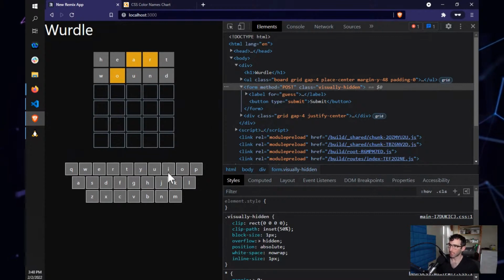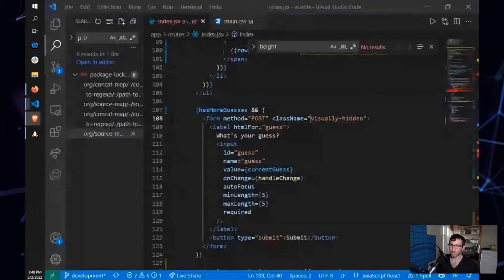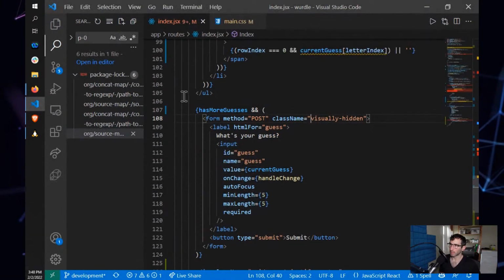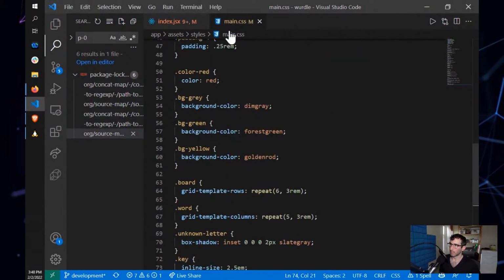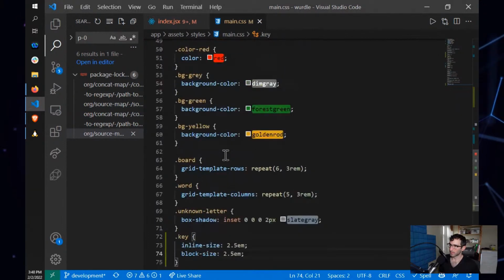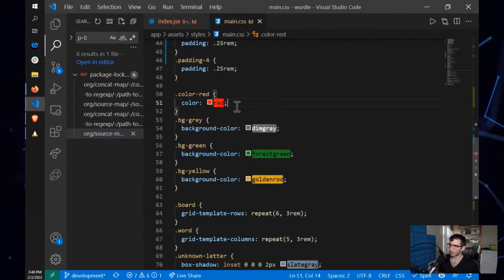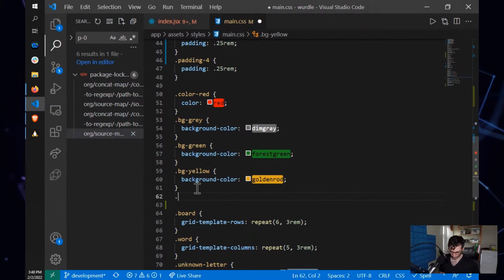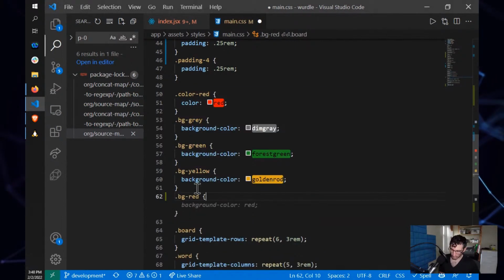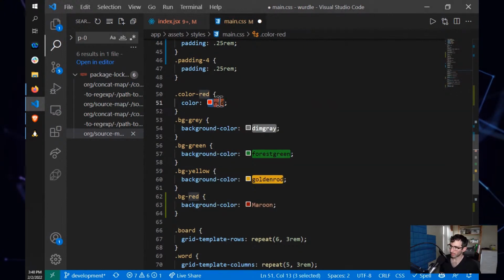Where was I? I want to add red to the letters that we've used. Okay, let's say I want to create some background colors for background red. I'm gonna say background, not green. What am I doing? Red is background color. I want my red to actually be maroon, not red. I like maroon better.